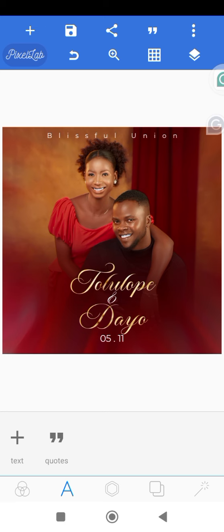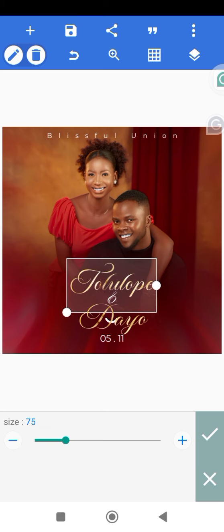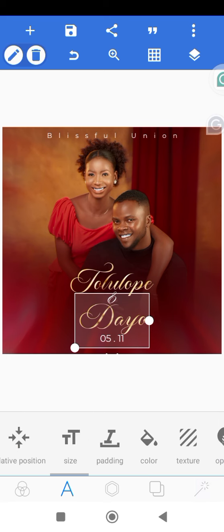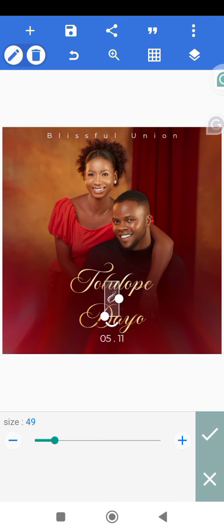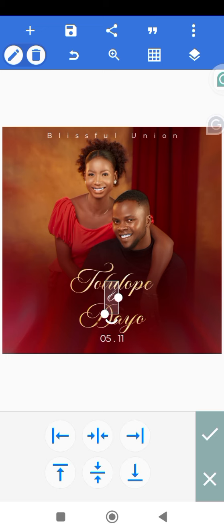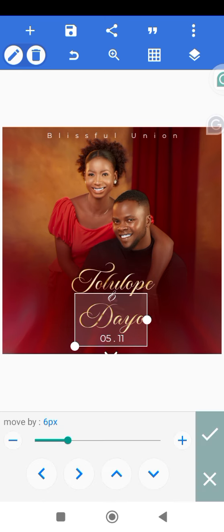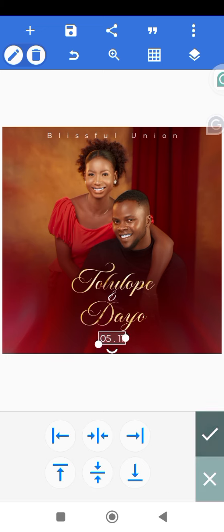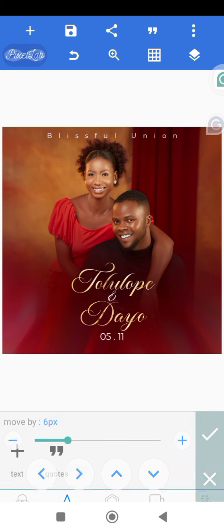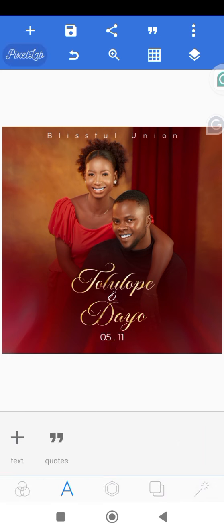So what I'm going to do is reduce the size of Tolulope. I'm going to reduce to about 74. I'm going to reduce this size also this way. I'm going to reduce the "and" also, to about 46. I'm just going to place it this way. I'm going to move this up a little. Yeah, something like this. I'm going to centralize it. This 5th also, I'm going to move it up a little. Let me just bring it down a little here. Okay, so the 5th 11 can stay here this way.